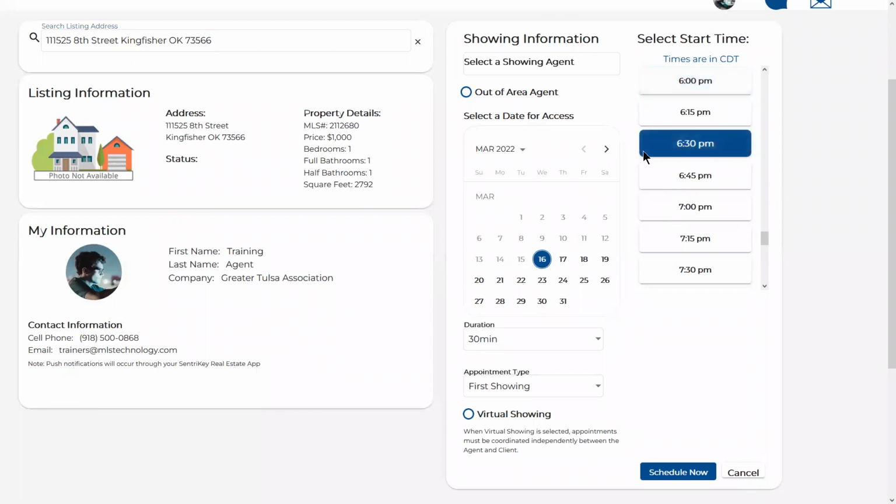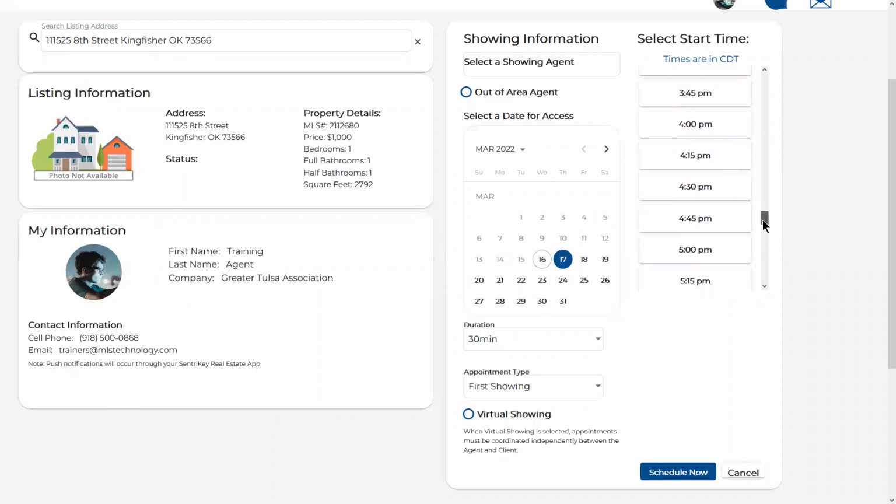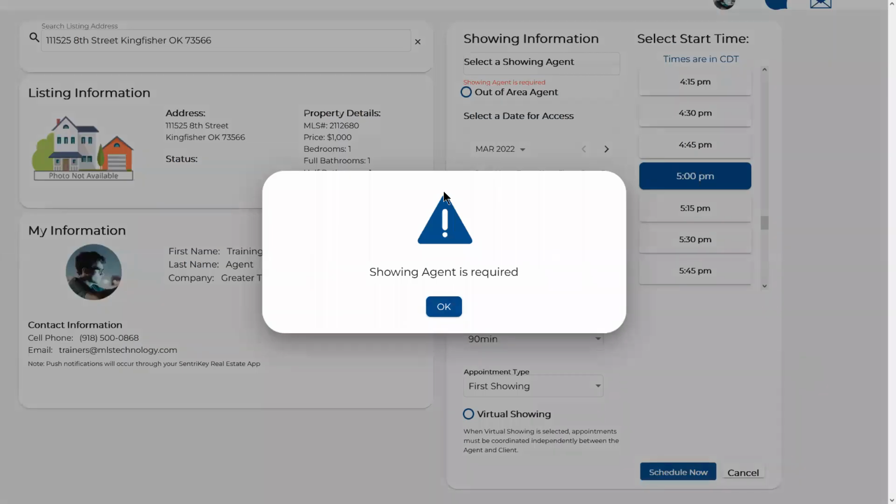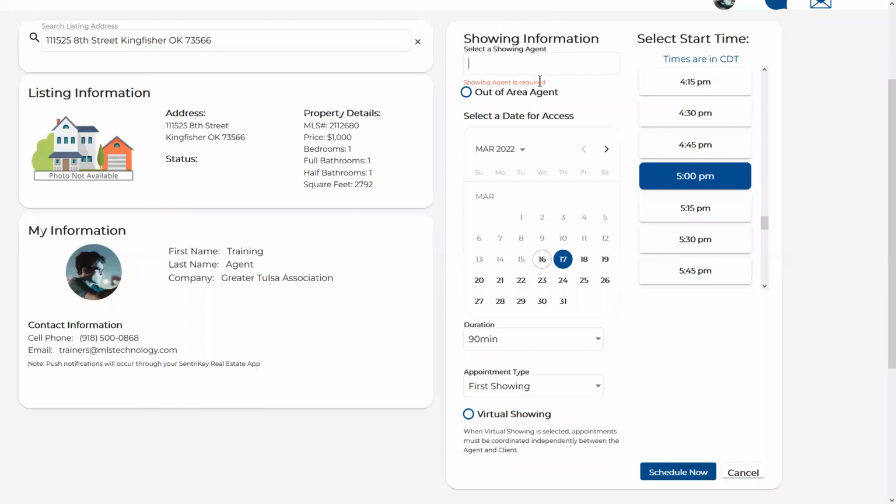If I try to schedule a specific time, so remember we had the time frame that we were interested in setting up as an automatic approval. We set that Monday through Friday from 11 to 7. So if I set this up for 5 p.m., let's do the maximum time frame of 90 minutes, virtual showing, and schedule. Oh, showing agent is required. Oh, that's me. I need to choose me. We'll do Mike Dane. There we go. Schedule now.